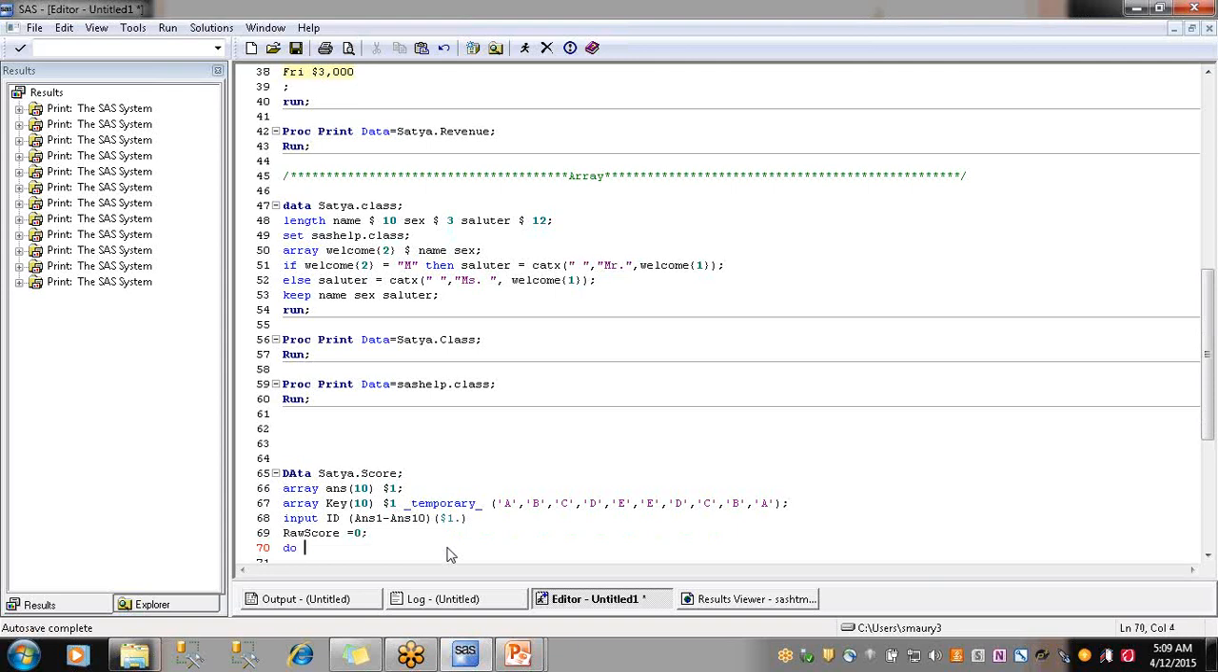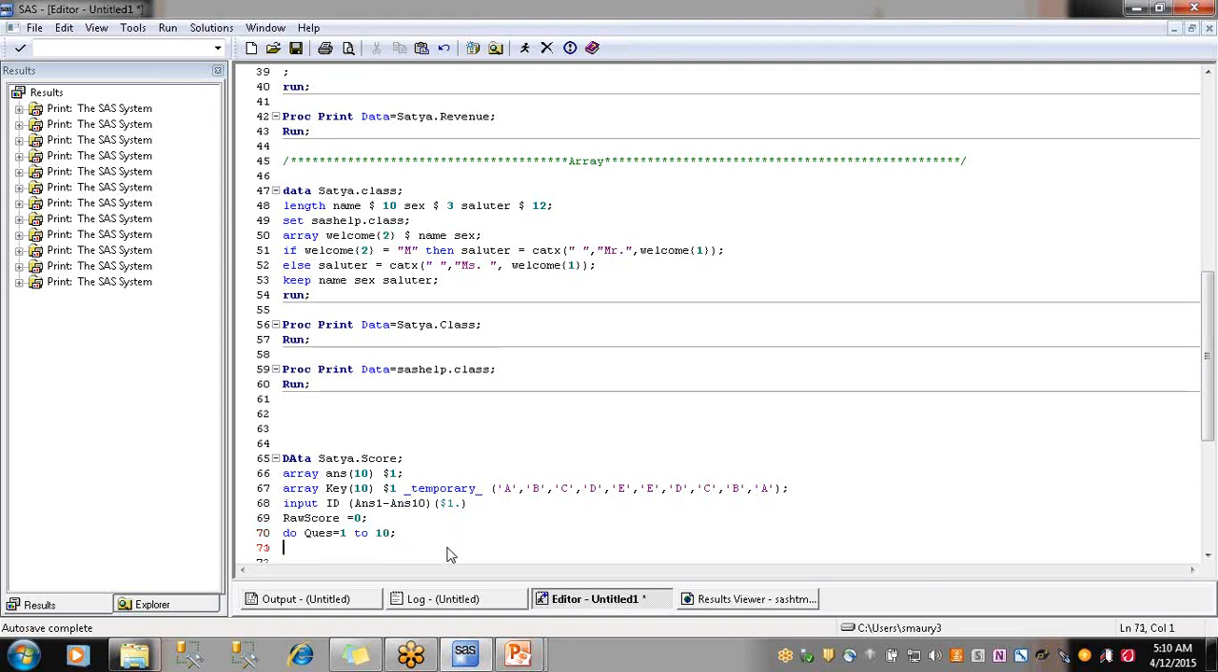Then starting the do loop, let's say question is equal to 1 to 10. Then raw score plus key question equals to answer.